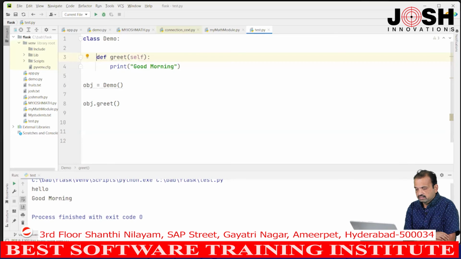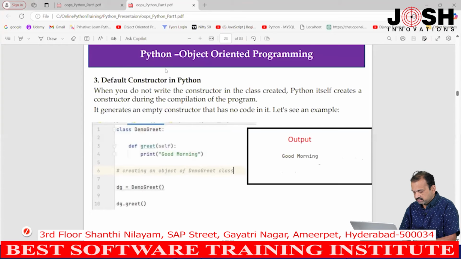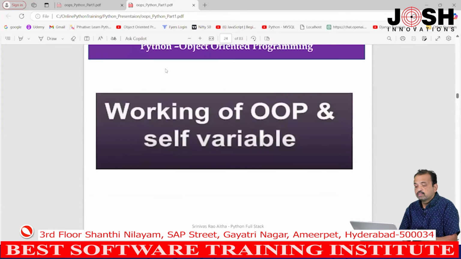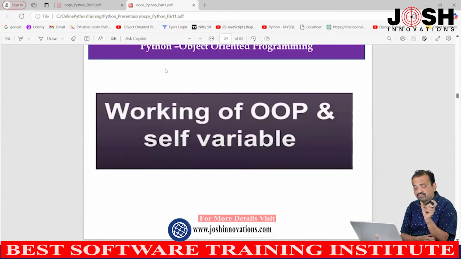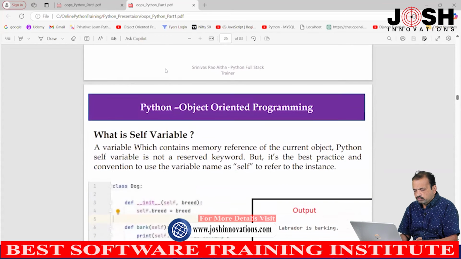Right, that is 3 types of constructors we have. Now, we will be discussing the last concept, that is self variable. Every method has one variable called self variable. So, what is a self variable? We will see in detail.